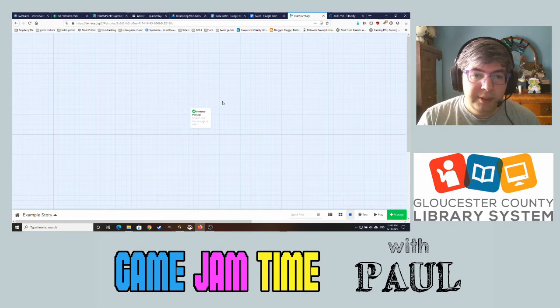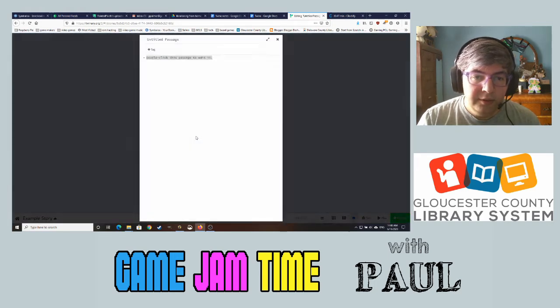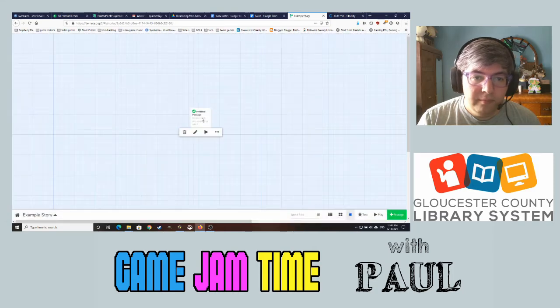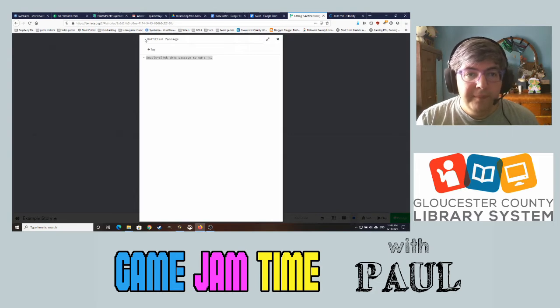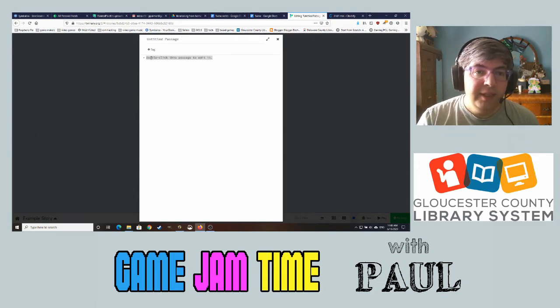And you're given this grid here with 1 passage and nothing else here. So you can play it. It doesn't really do anything yet. You can edit it, that's what we'll do, or you can double click it here. You can see it says double click this passage to edit it. If you double click it, the passage is called Untitled Passage, and it says double click this passage to edit it.